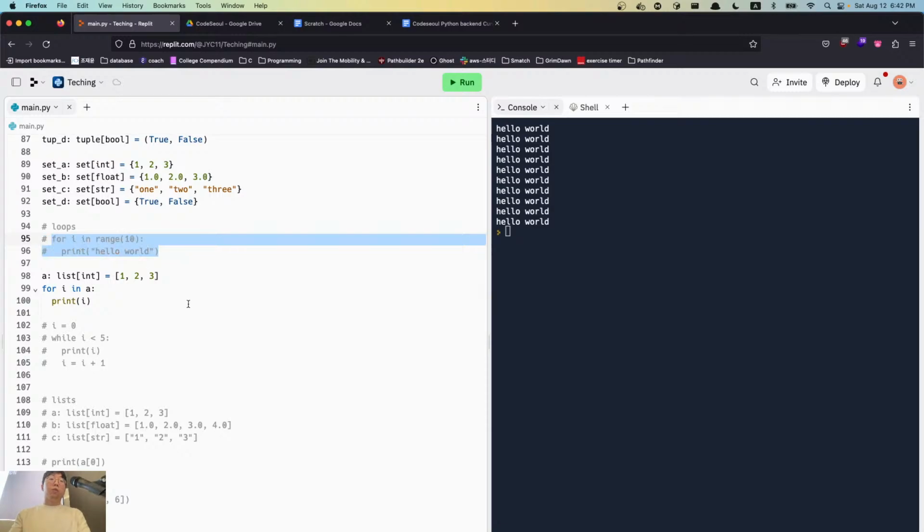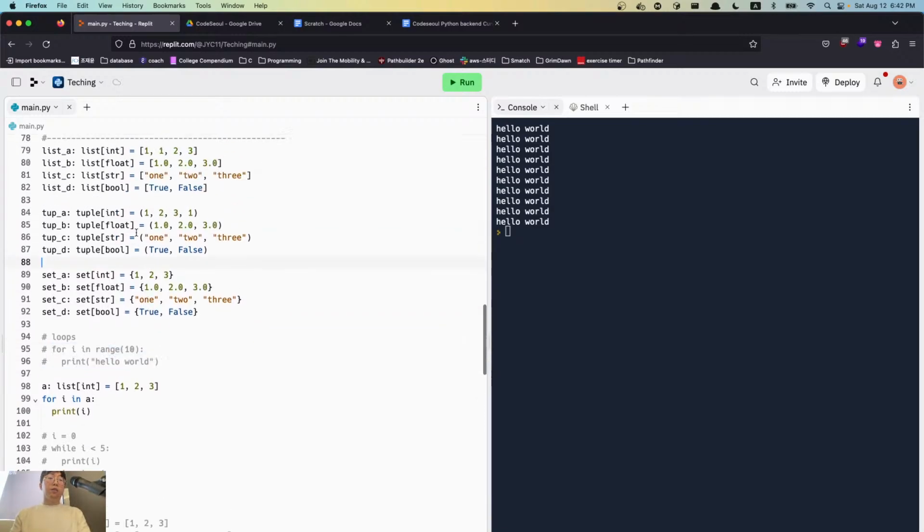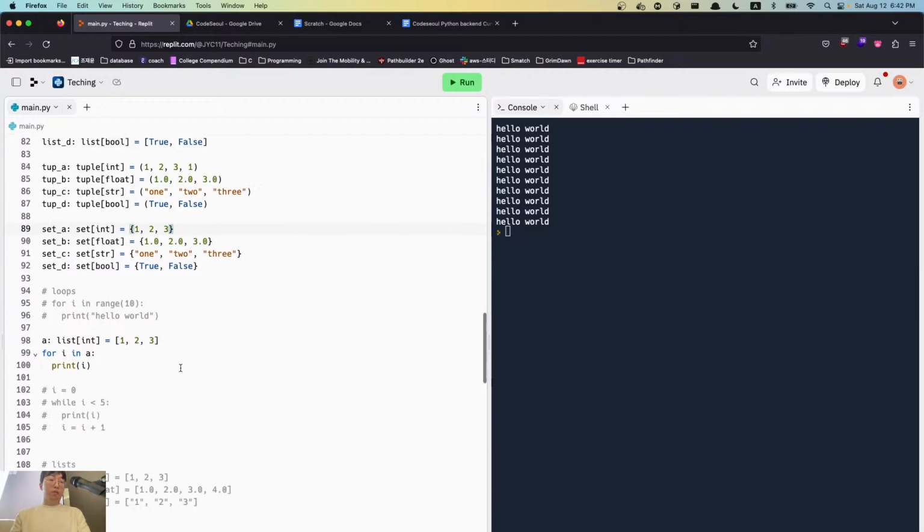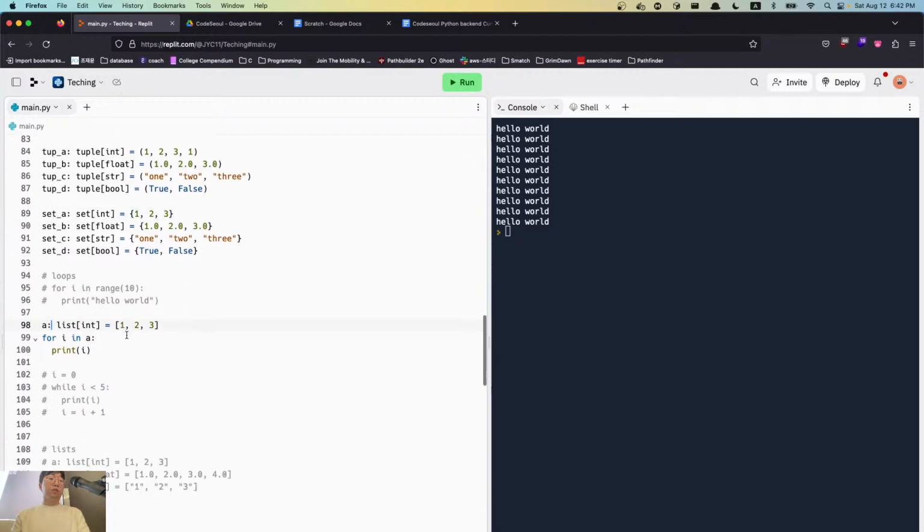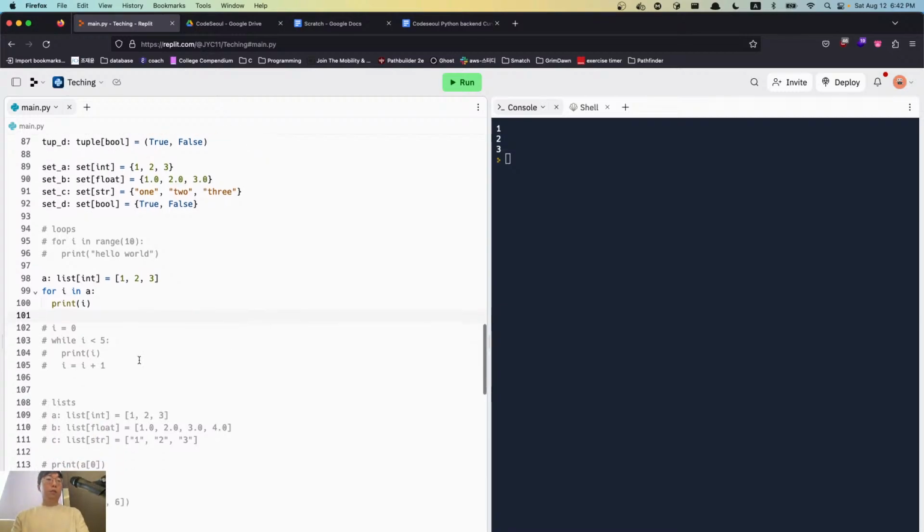We can also loop over things inside the data structure that I just explained to you above. So we have this list of integers 1, 2, and 3, and it will print these numbers. So for I in the list A, we will print I. It'll print 1, 2, and 3. And another way to repeat things is called the while loop.